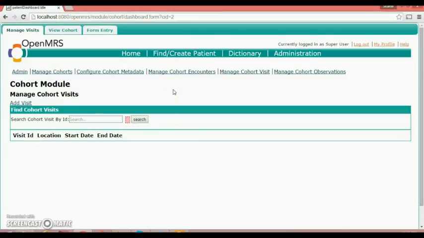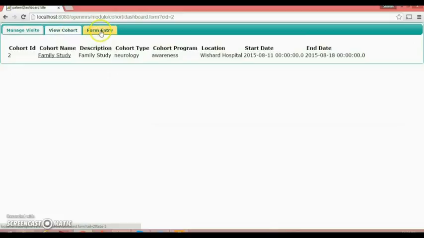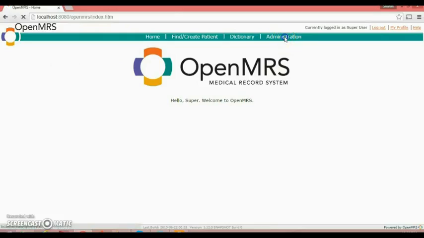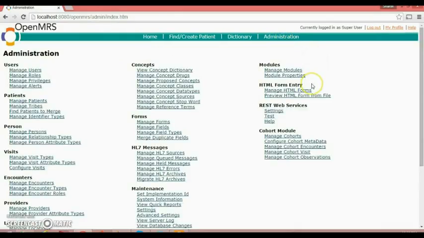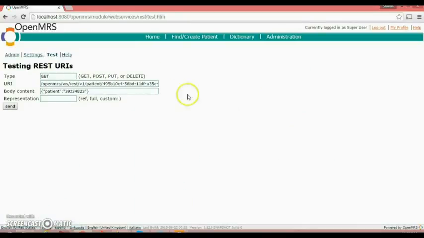And then we are redirected to the cohort dashboard, which has the same tabs like the simple cohort dashboard, which are manage visits, view cohort, and form entry. As the project is related to allowing REST services in cohort module, we can test the REST services by clicking on test under REST web services.